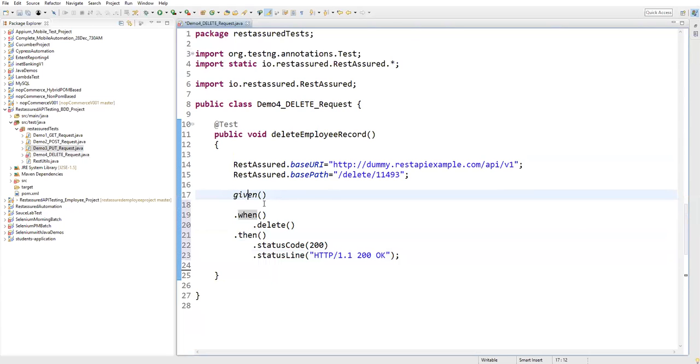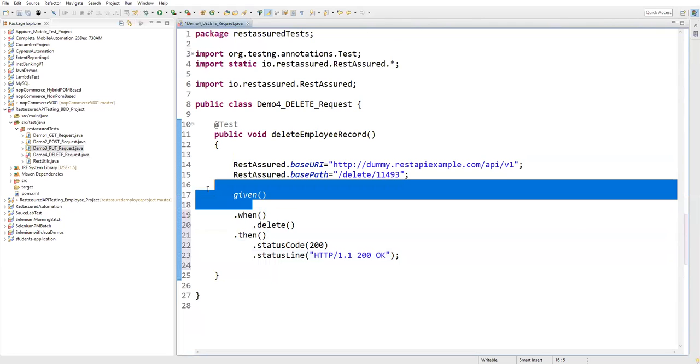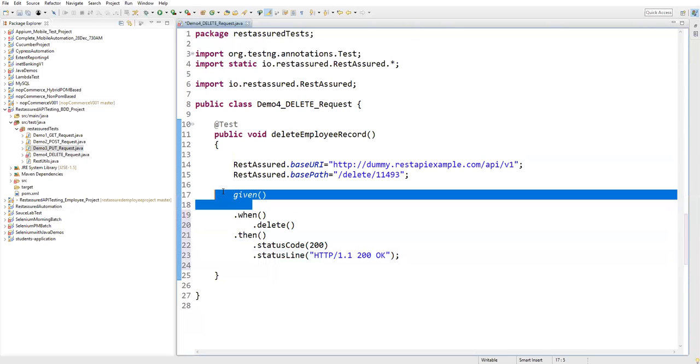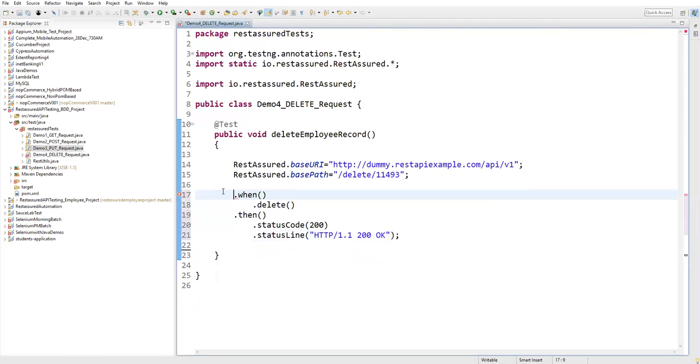Okay. So given, we don't have any prerequisite here. It's just empty. And if there is nothing here, you can still remove this given keyword. If you don't have anything in the given section, prerequisites, we can just remove this keyword, and you can start with the when keyword, and also you can remove this dot. So this is also right.